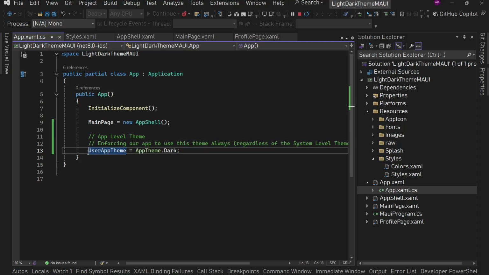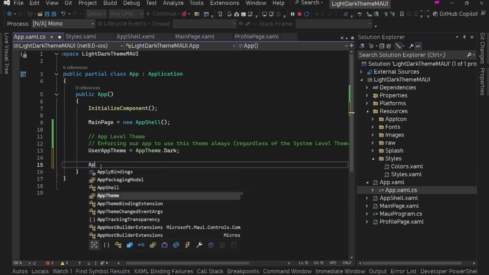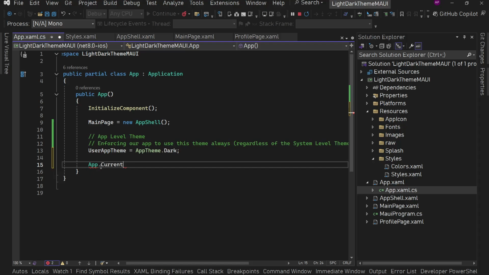Now, there can be cases where we want to do some stuff on the basis of theme change. Okay, so either we are changing the theme by ourselves or the system level theme is getting changed. So for those cases, we have one thing which we can do. On our application level, we can say Application.Current dot, it has an event. First, it has two things: RequestedTheme.